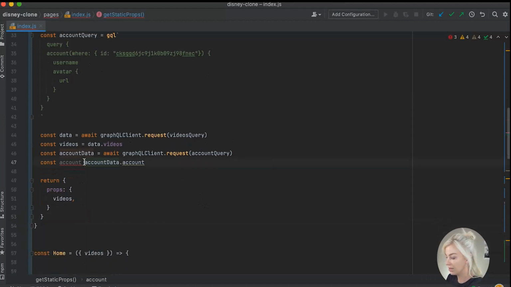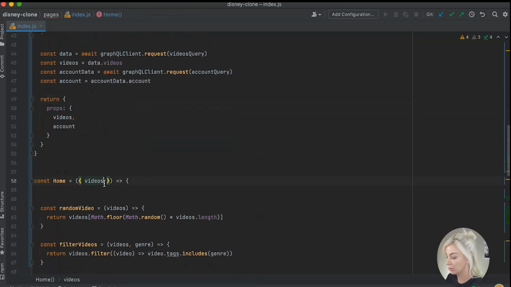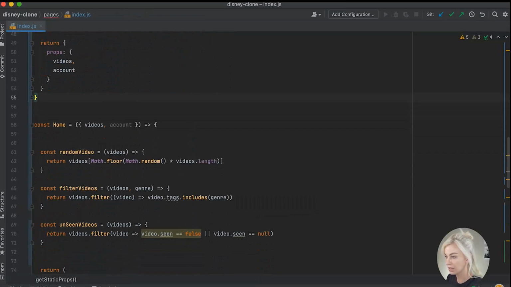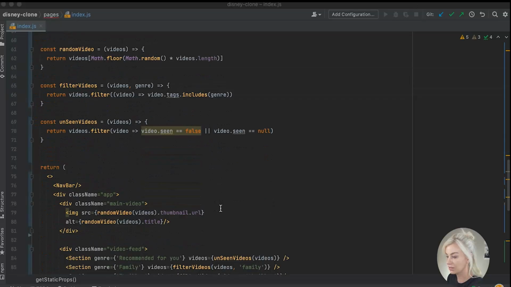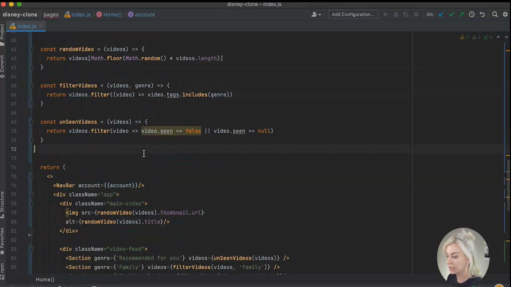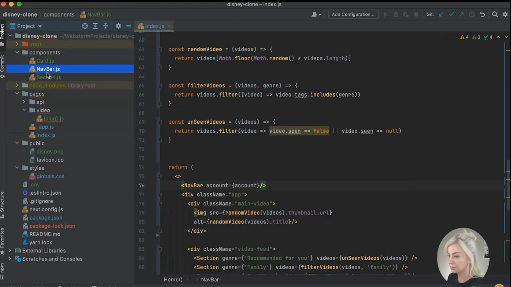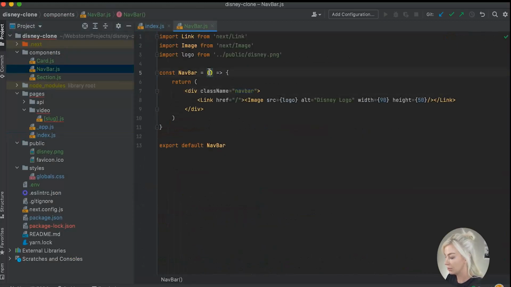Okay, so now that we have that, let's actually return it and pass it through into our component, so account. Okay, great. So we have the account. However, I'm actually going to pass through this account into the nav bar. So account, just like so, because that's where we want to use it. We want to use it in the nav bar. So now let's get our nav bar. I'm going to pass through the account, and now let's actually use it.